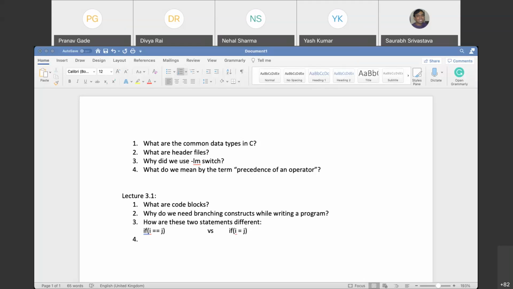Okay. So anyhow, does anyone have any queries related to code blocks? The second question that we have is branching, so please go ahead and ask. Sahil, I'm not sure what you want to ask there. What do you mean?